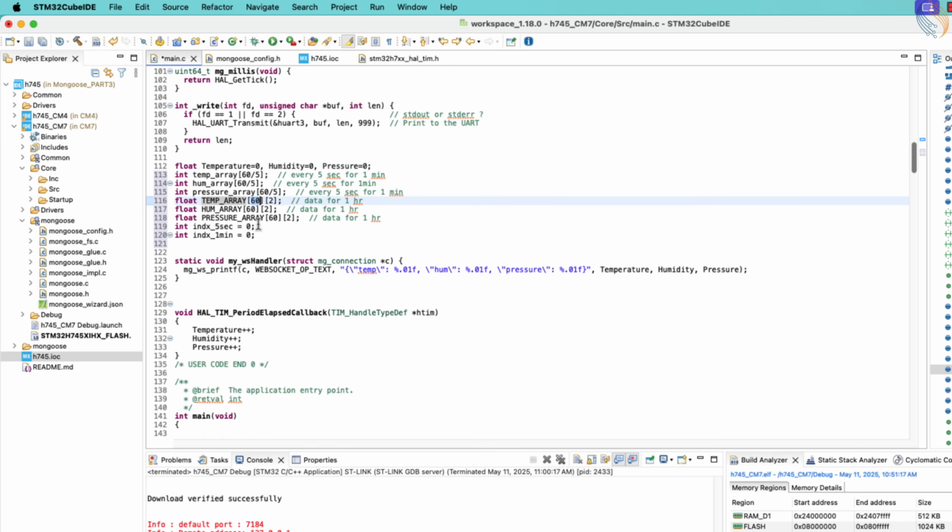This array will store the average temperature data for every minute, and it will do it for an hour. Note that this is an array with 2 columns, so we will use the first column to store the timestamp, whereas the second column will store the averaged data for a minute. This matrix will be used by the graph to plot the temperature data with respect to the time. I have defined similar arrays for humidity and pressure as well. The variable, index 5 seconds, will keep track of how many 5 seconds ticks have been passed, and the variable, index 1 minute, will track the 1 minute ticks.